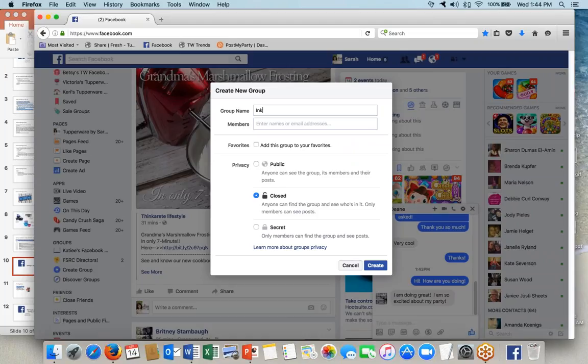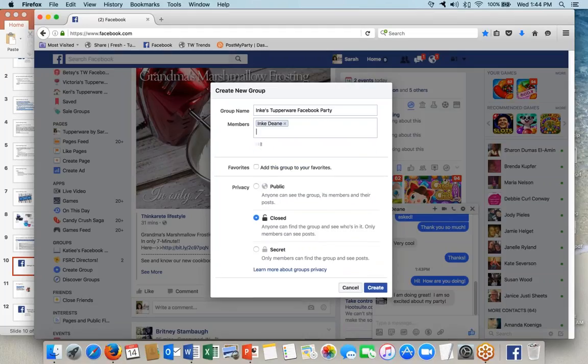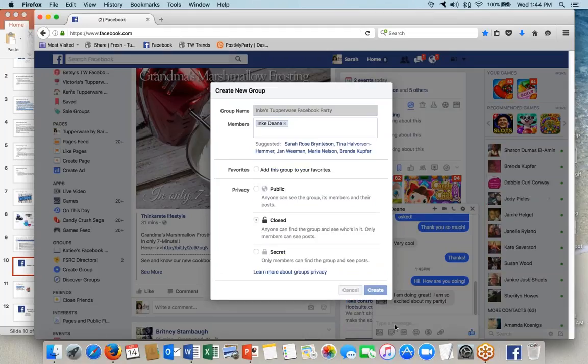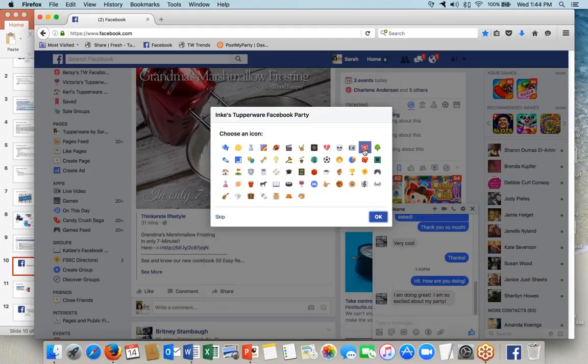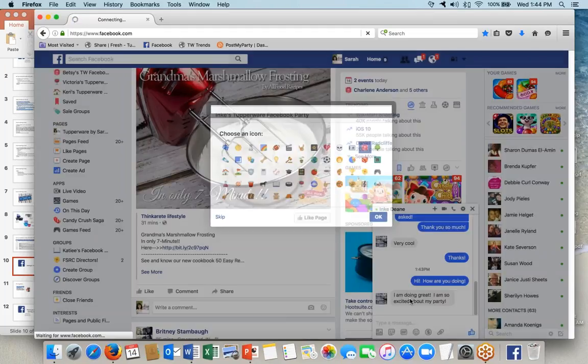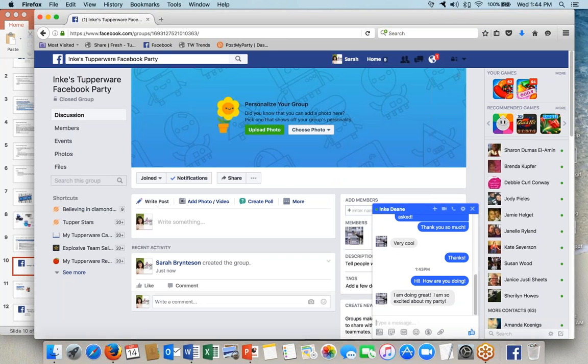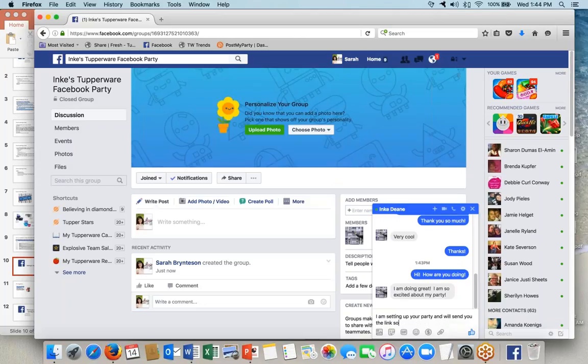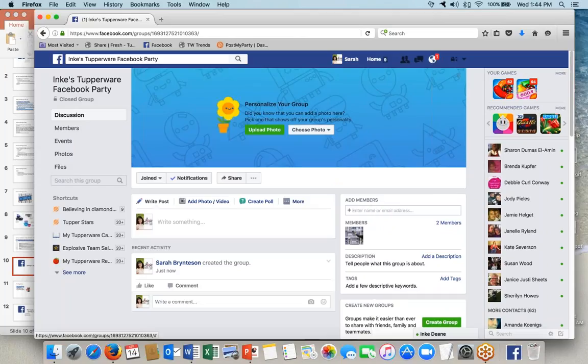You're just going to name the group with her name. You can abbreviate Tupperware, or you can do TW Facebook Party, or whatever works for you. The only person you are inviting is the host. You're going to let her know that you are setting it up for her, and will send her the link soon. That way, this gives you time to set up everything that you need to set up.